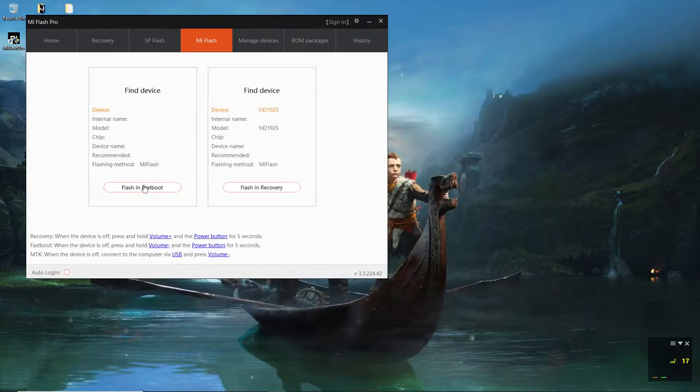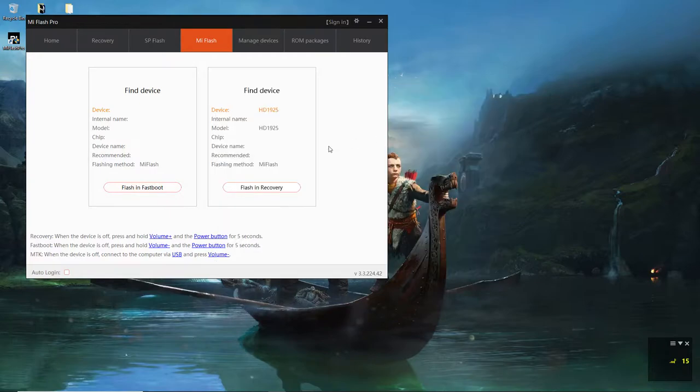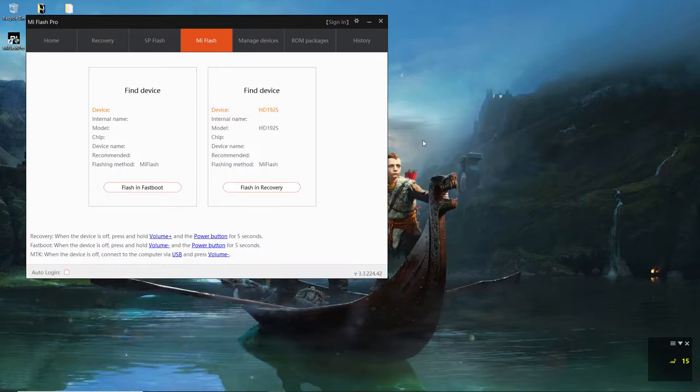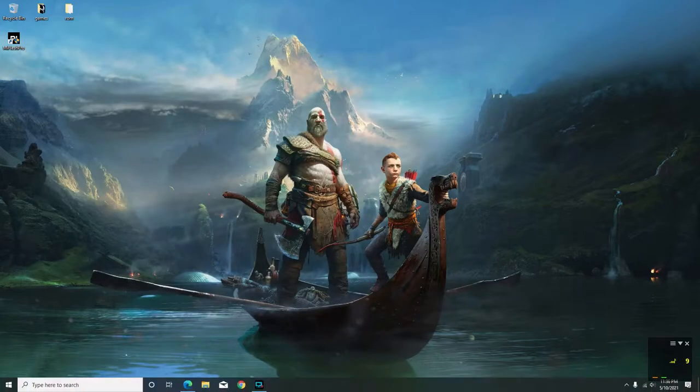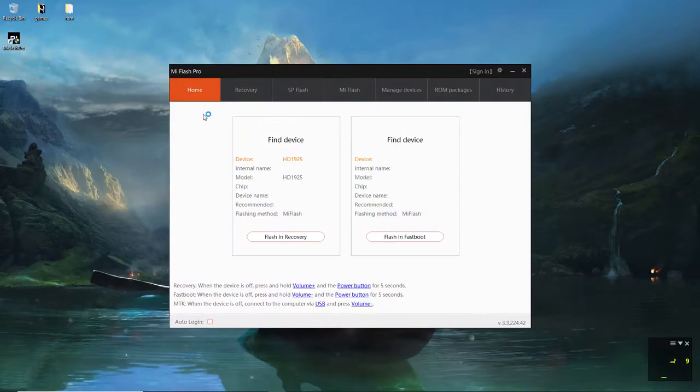The best is in fastboot. See? Even if you try to flash in recovery, whatever. And another tool, SP Flash Tool, also don't use that one.